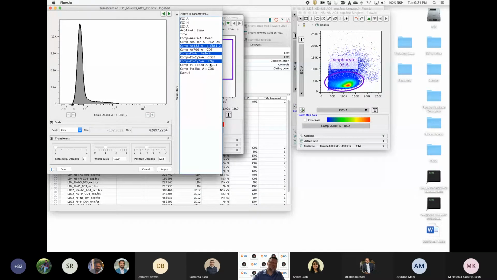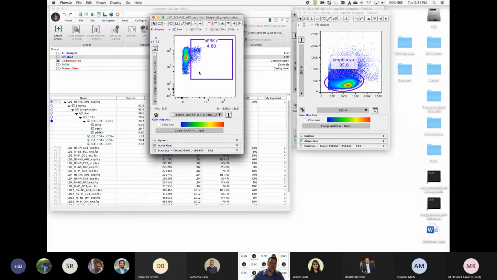As I said, you can select multiple markers and scale them the same way just by highlighting them. Click Apply. Now I have more visual spread. The distribution is better suited for seeing these events move into my gate upon stimulation, and I've removed all that extra white space. So again, you can do this step by step using the T button to customize your axis and improve your visualizations.